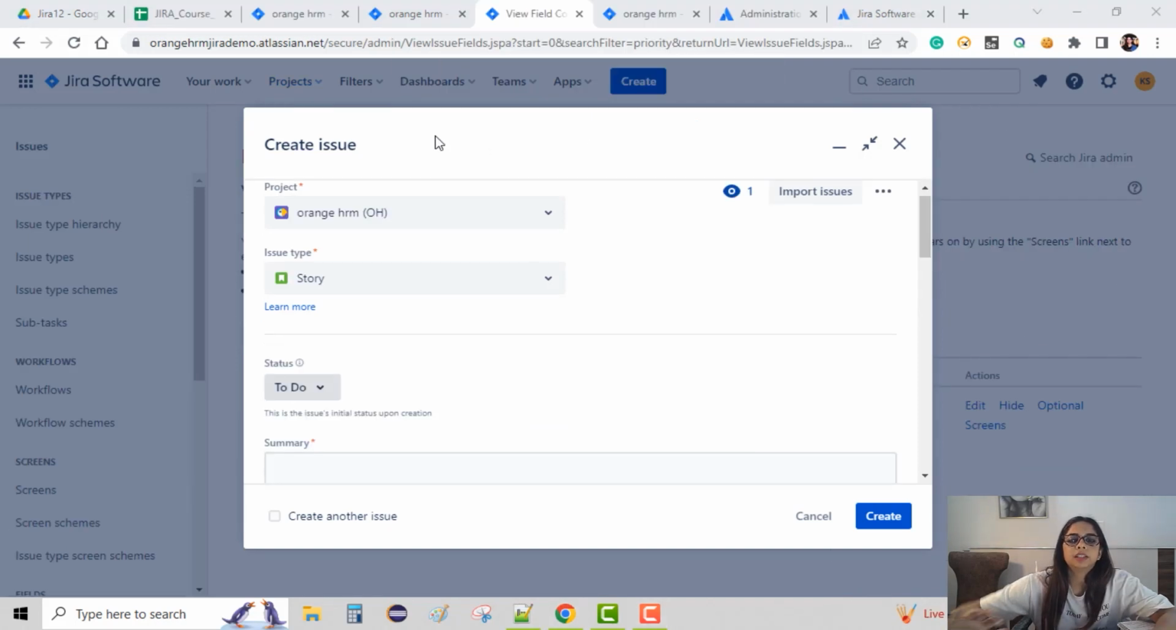Now let's create issues. This issue can be anything, maybe bug or story or whatever we want to create, but the priority has to be highest or high. In both cases, it will be auto assigned to the PM.